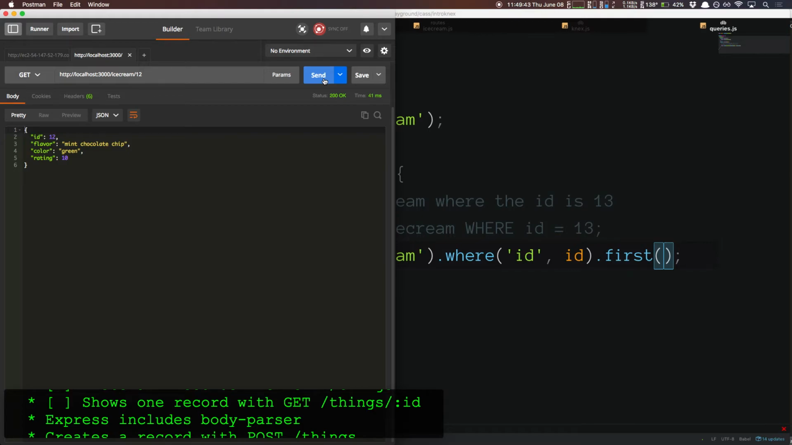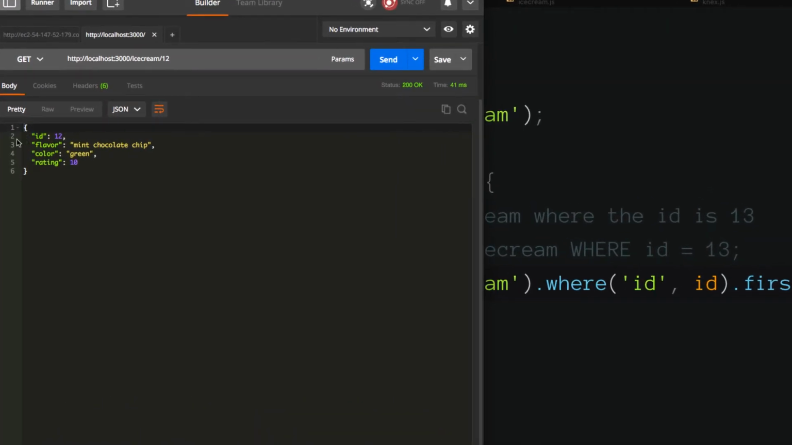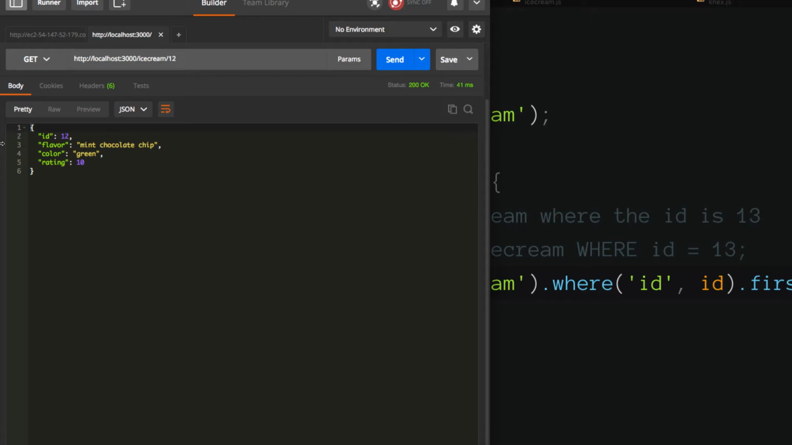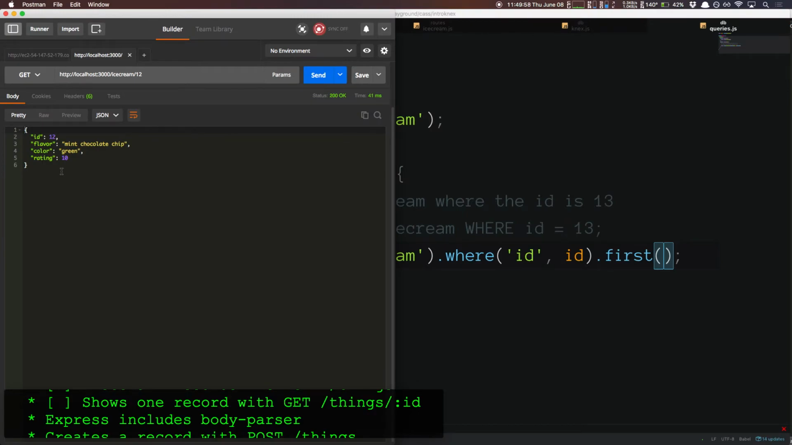What if you don't want the first one? If you know that there's one, that's when to use it. If you're going to get back results and then search in that array, you wouldn't use first. You'd have to do something else. Cool. That's it though. We can get all ice creams, we can get individual ice creams. We're reading all day long.